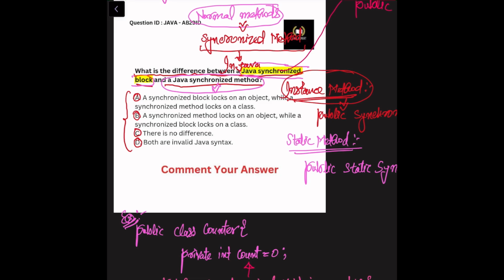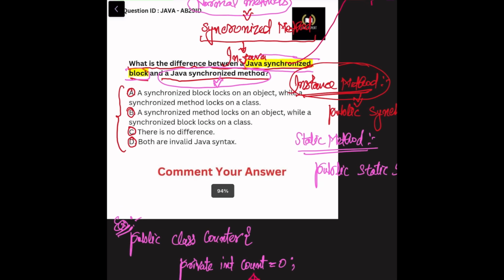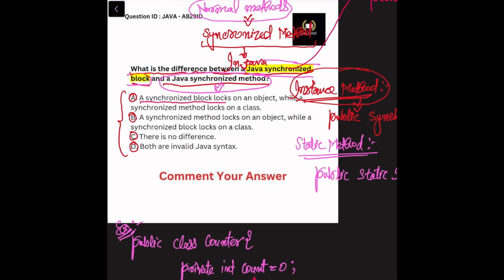So if I come back to the question and talk about option A, a synchronized block locks on an object while a synchronized method locks on a class. So option A is correct. But one thing more, it should be added to the question: on an instance of the object. So that is why, if I see only option A, none of the options are entirely correct. But if we have to choose the closest one based on a common misconception, it would be option A.